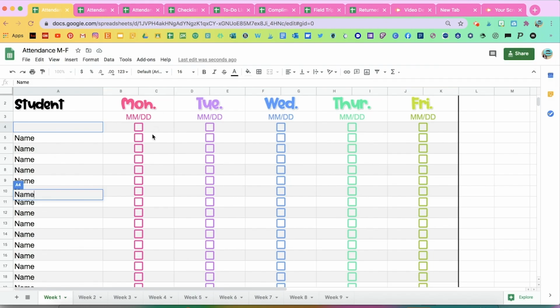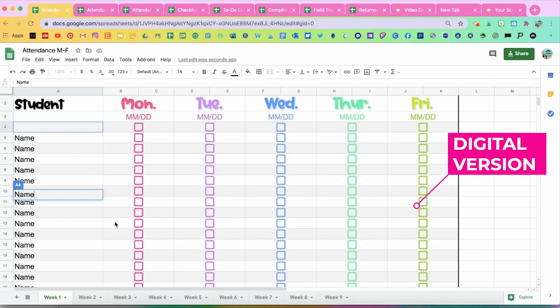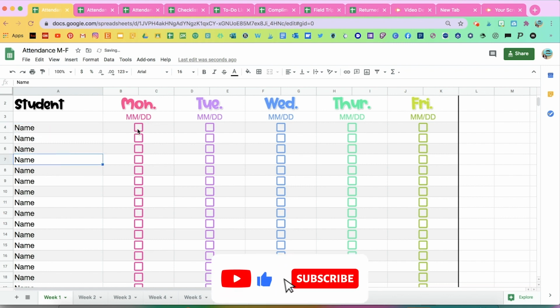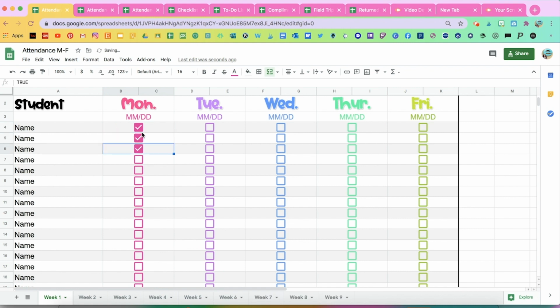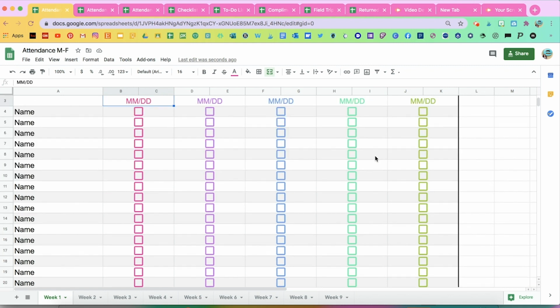You can also do it digitally like this. And this is something you can have available in your iPad or your desktop. And you would type the names of your students. And if they're present, you would just simply click on the check marks. Or if they're absent, depending on how you want to do it, you can write the dates. And all of this middle part would be editable except for the title and header.